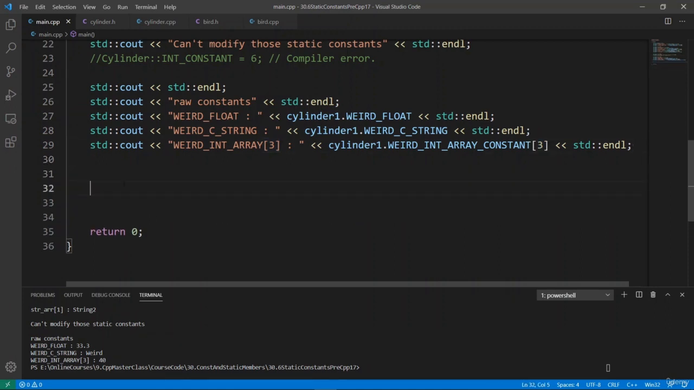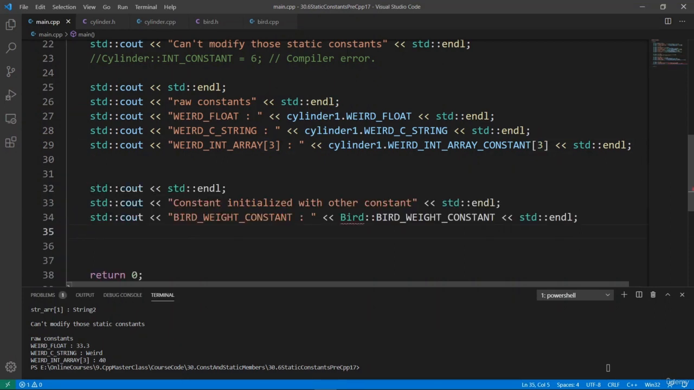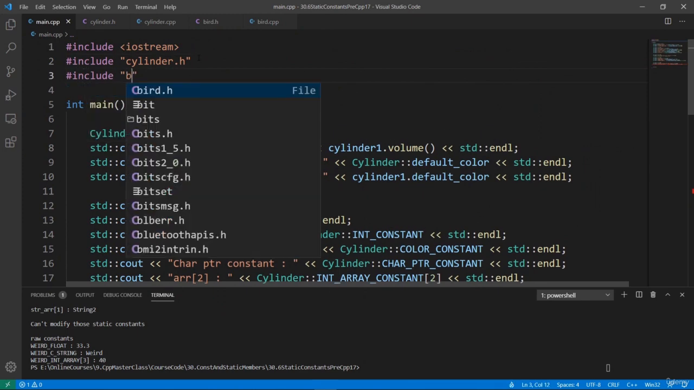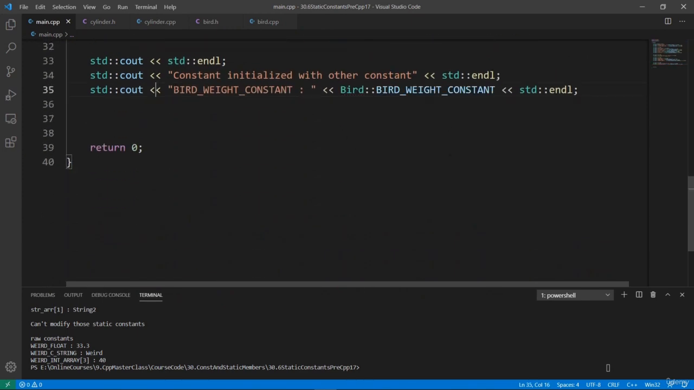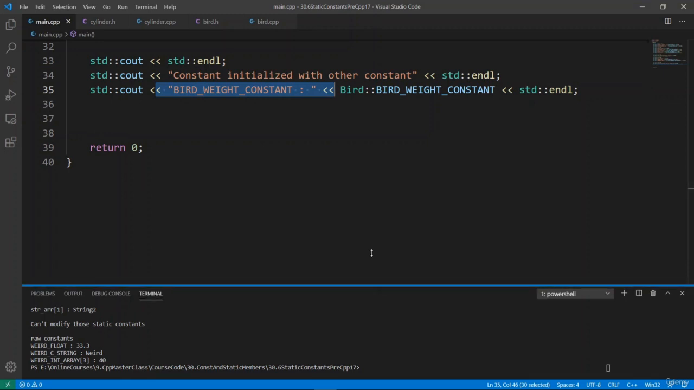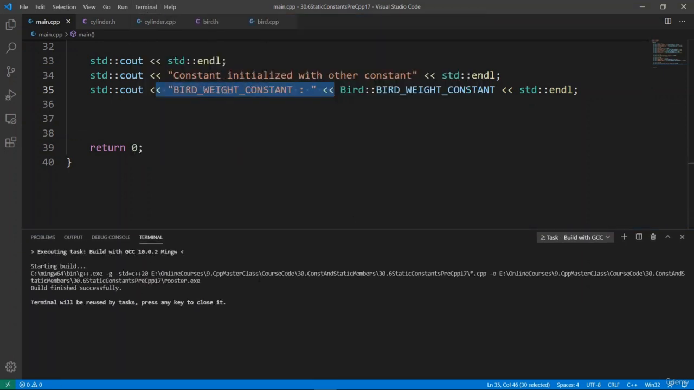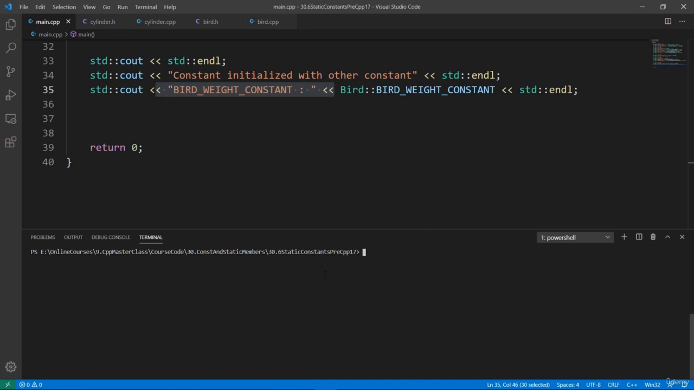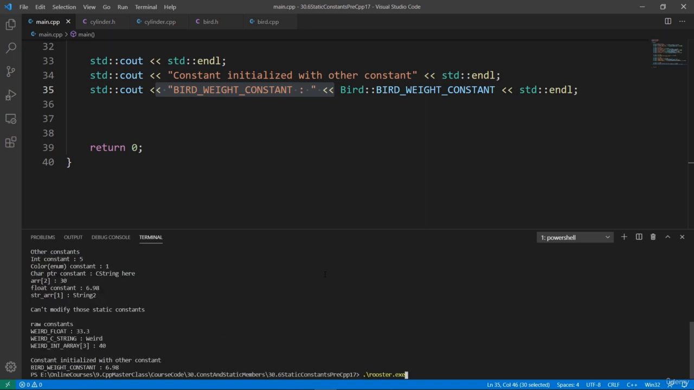So we're going to go down, and we're going to put in the code to print the bird weight constant. For this to work, we will need to include our Bird header. So let's do that. And now our code should compile at least. We're going to build this with GCC. And you're going to see that the build is good. But if we run the program, we might not get what we expect. So let's clear and run Rooster. This is working at this point.